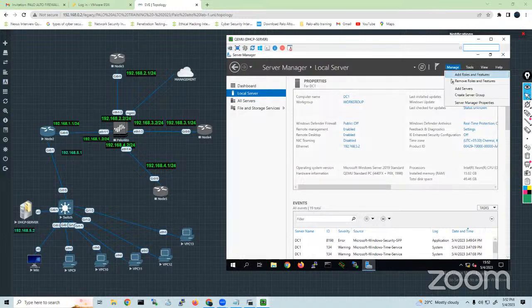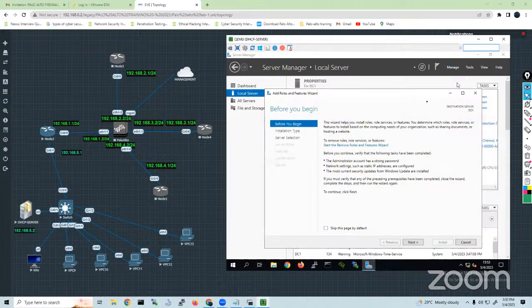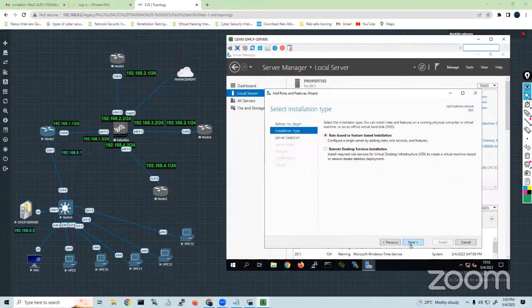And here, let me go to add roles and features. So this is the beginning. You can just skip this page. I just give you the skip this page by default. Go to next. We have two options here, role-based or feature-based, or remote desktop service installation. If I wanted to do it through remote, I have to choose this option. So right now, let it select the default one for role-based and click on next.